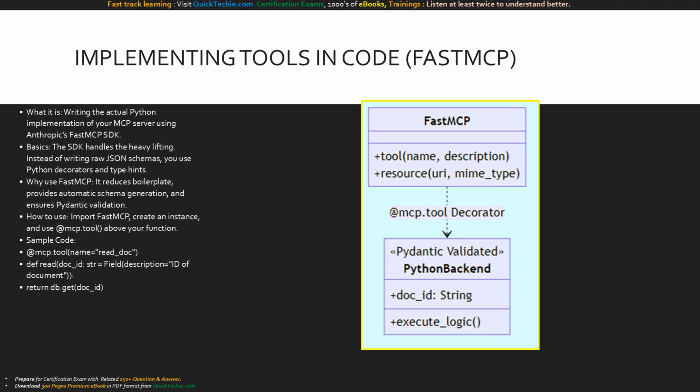How do we actually build these tools in code? The modern enterprise way is using the FastMCP Python SDK. Instead of manually authoring hundreds of lines of complex JSON schemas, the SDK allows you to use standard Python decorators and type hints. Why is this essential? It drastically reduces boilerplate, enforces strict Pydantic type validation, and gives you instant IDE support.